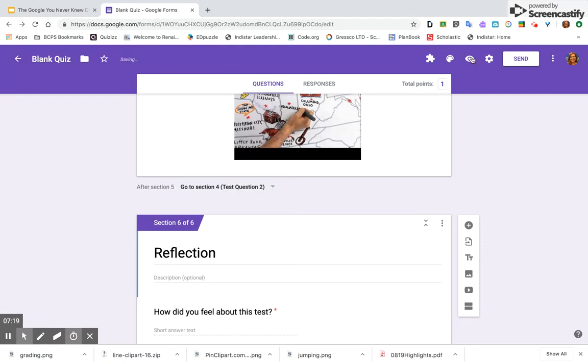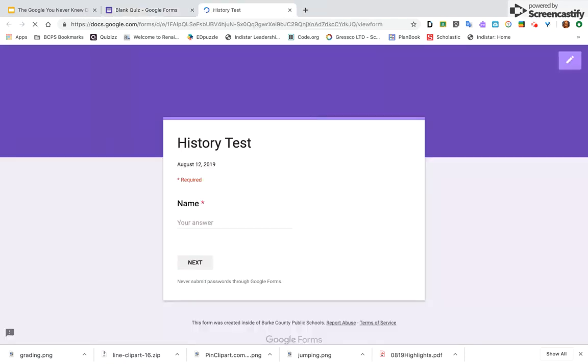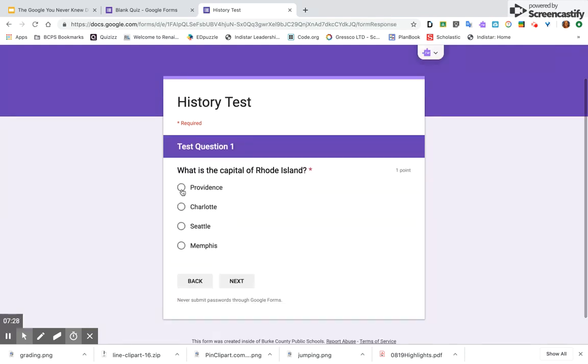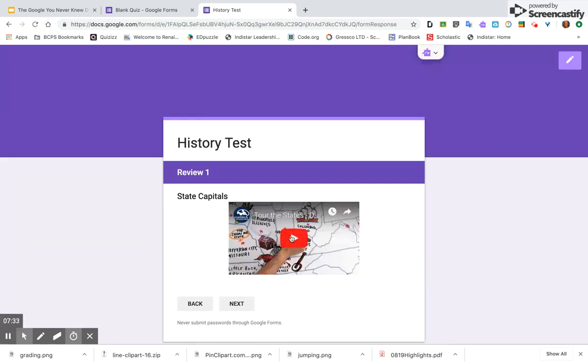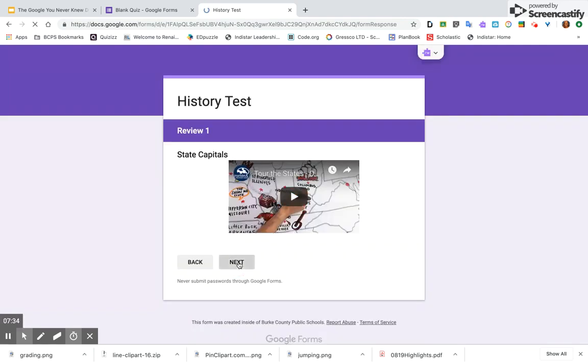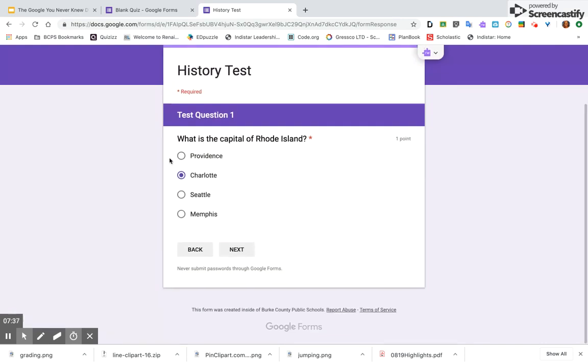All right, now let's review and make sure this is correct. I said every once in a while you forget to do something, have to go back and fix it, and that's okay. It's a work in progress. Next, make sure that that goes to our state capitals test. It does. Let's click next. It goes back to question 1. Now we can answer it correctly. And that goes to next.